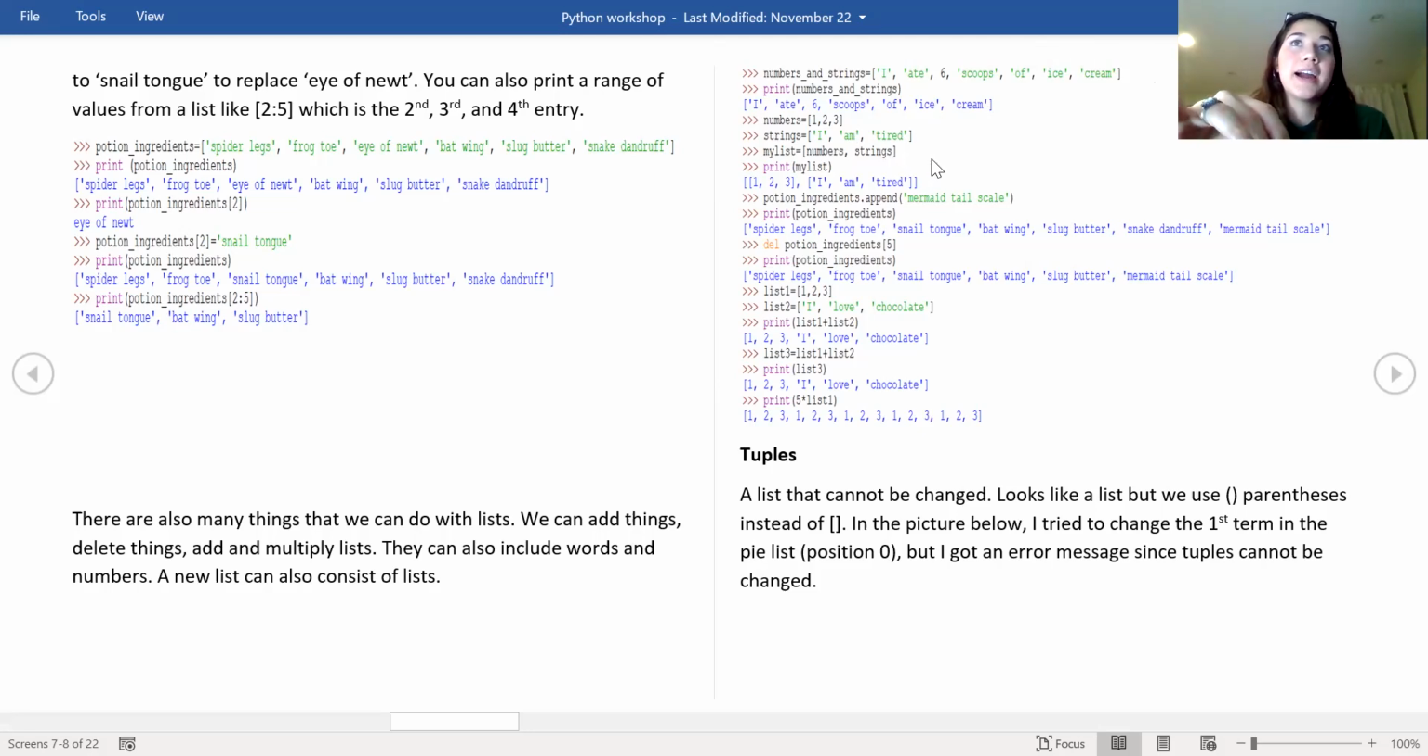In this line of code, I'm making a new list that has the two lists inside of it. So here I have one list, second list, and here I've put them inside of one list together. You can also use the append function to add particular things onto the end of a list. So here I say append mermaid tail scale onto the potion ingredients list. When I print it back out, now it is one entry longer and it has this mermaid tail scale on the end.